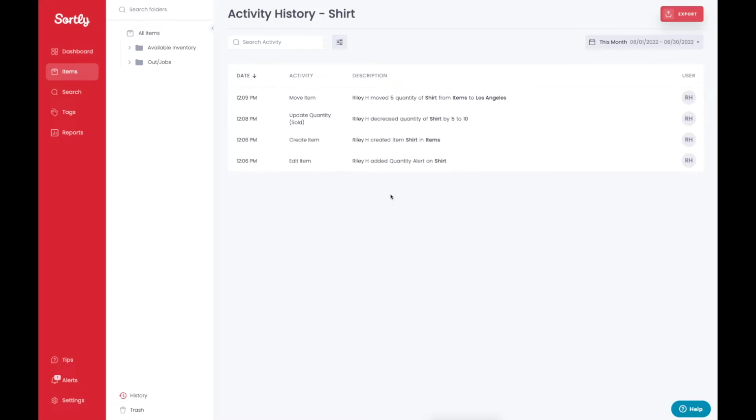Every single item inside of Sortly, and every folder for that matter, is going to have an activity history associated with it. For every single event that occurs within the product, you're going to be able to see a date and timestamp, the activity performed, a description of the action, and then the user who performed that action within the system. You see that in real time here specifically. If we hover over the date and timestamp, it's going to showcase all of that information there.